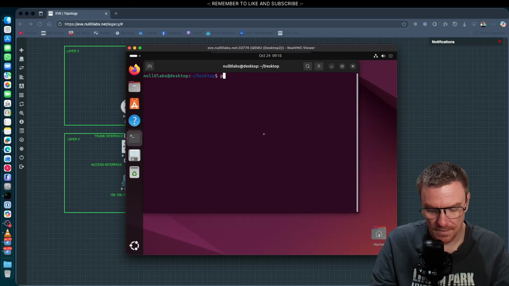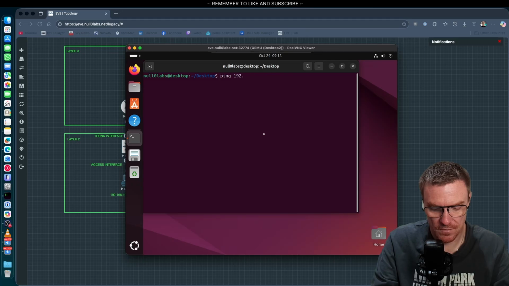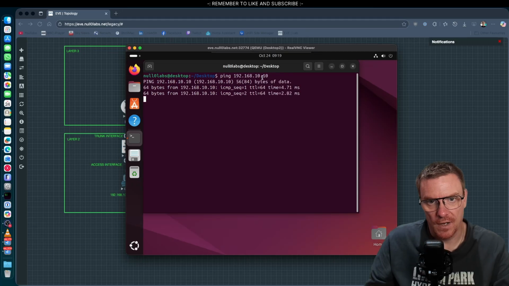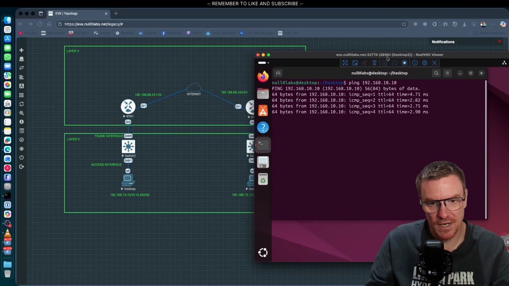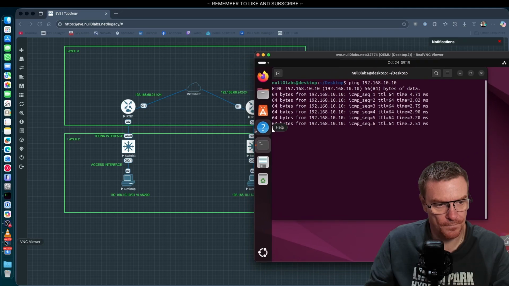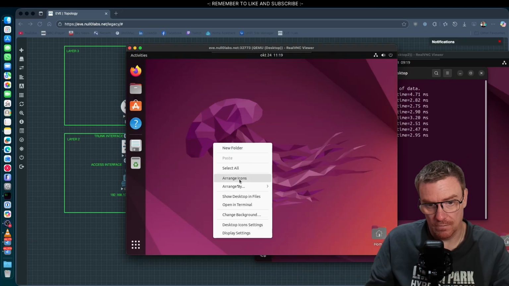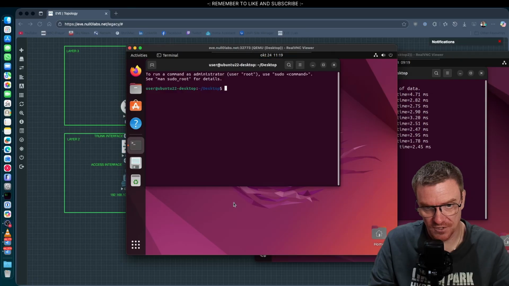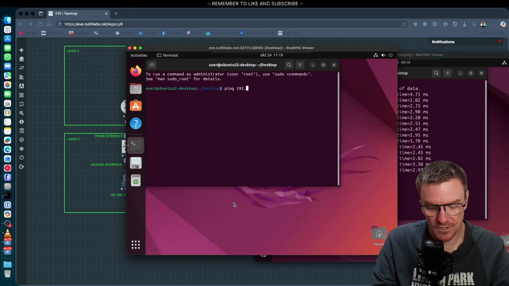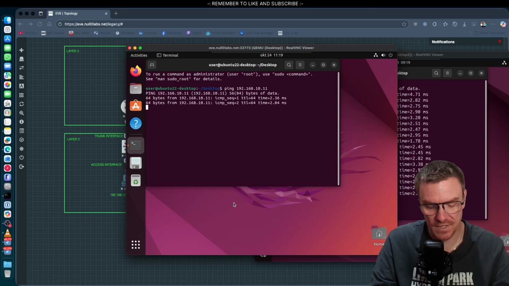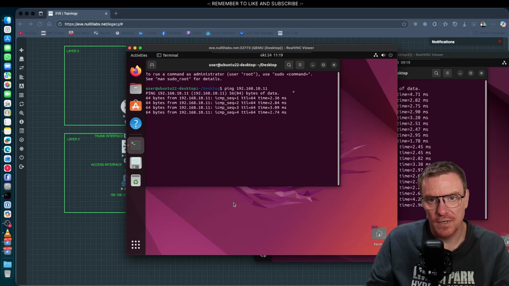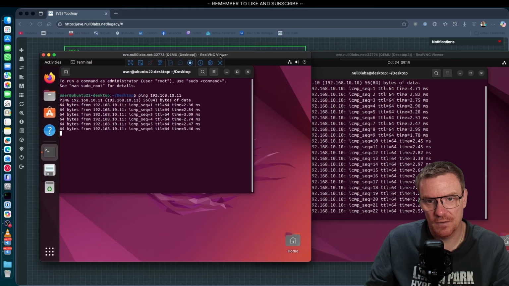Terminal. Ping 192.168.10.10. Okay, so desktop 2 is able to ping desktop 1. Open a terminal on desktop 1, ping 192.168.10.11. There we go, we can see it's pinging. So we have both of our machines pinging each other.